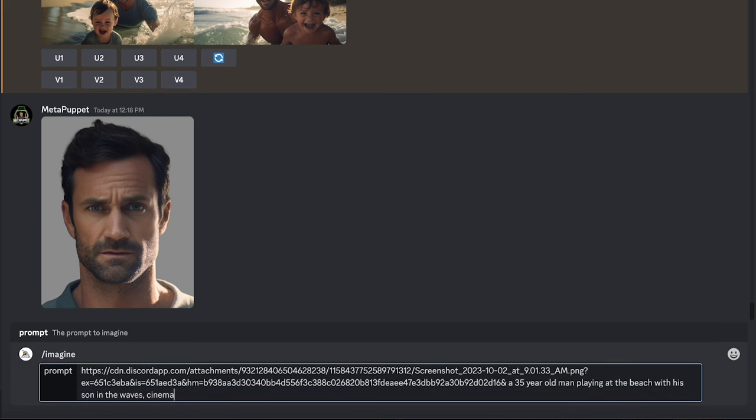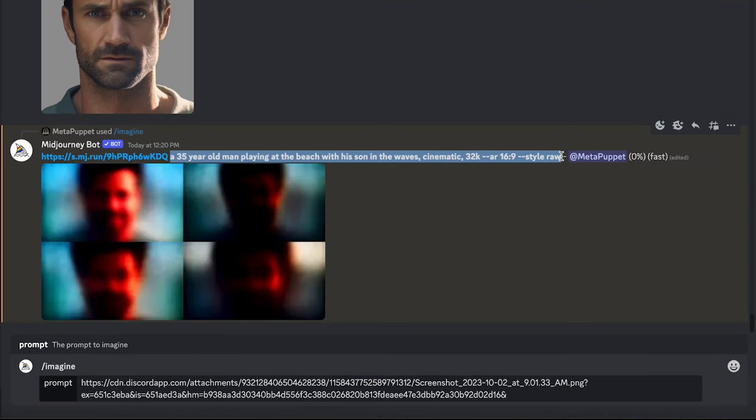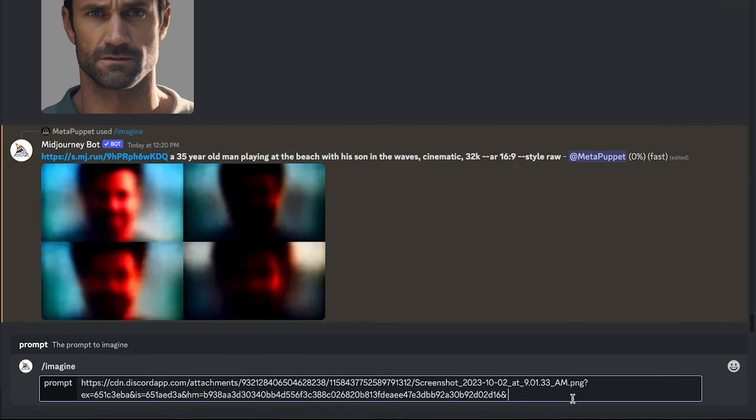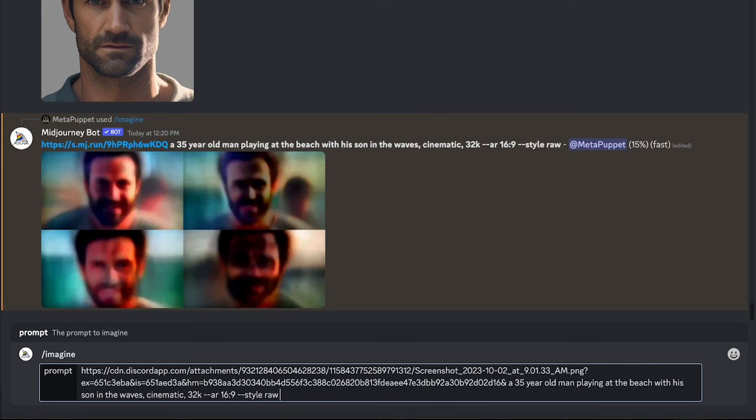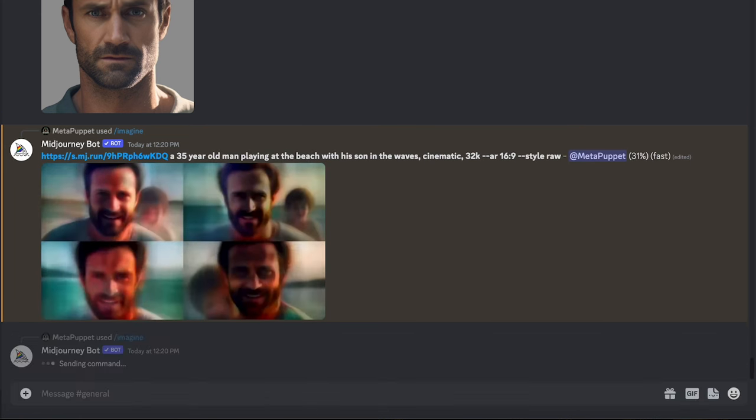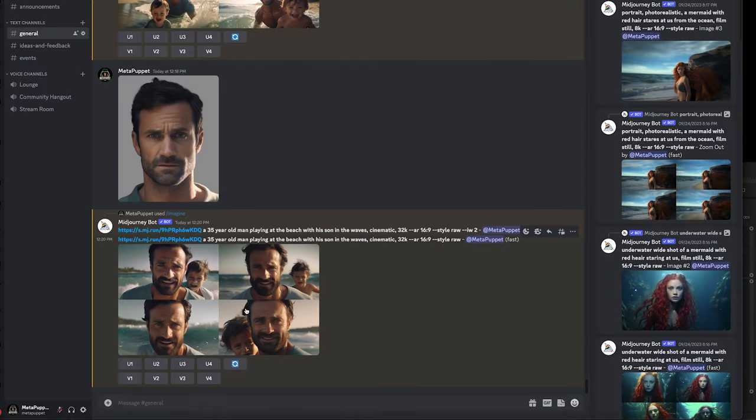And we'll do cinematic 32K, aspect ratio of 16:9, style raw. And now we're going to do IW, which is image weight. And we're going to make this 1. You can go anywhere from 0.1 to 2, so 1 is right in the middle. And while that's working, I'm just going to copy that prompt again and let's do image weight 2 just to see what the difference would be.